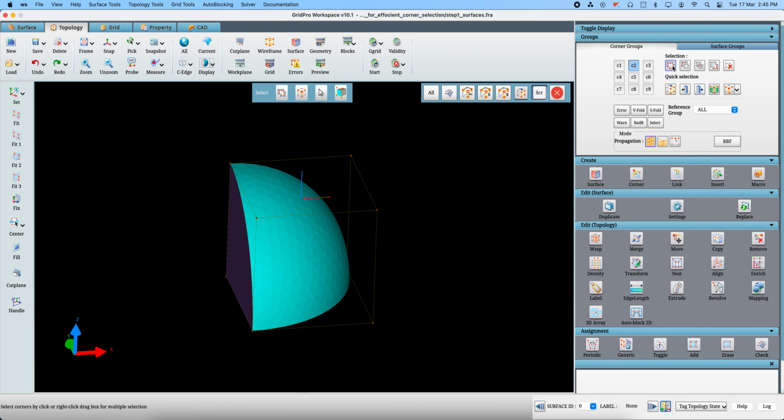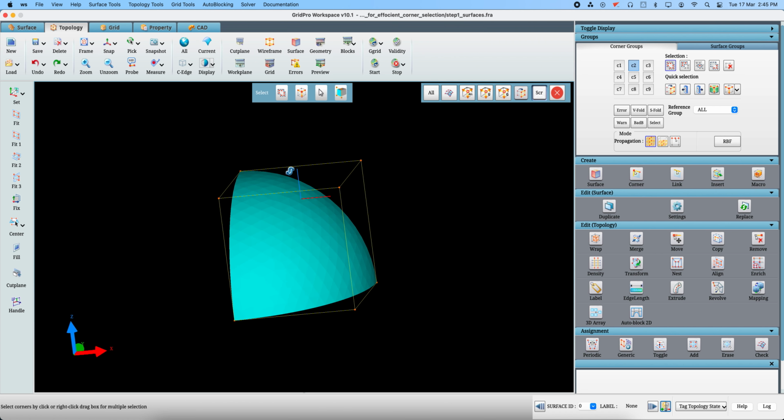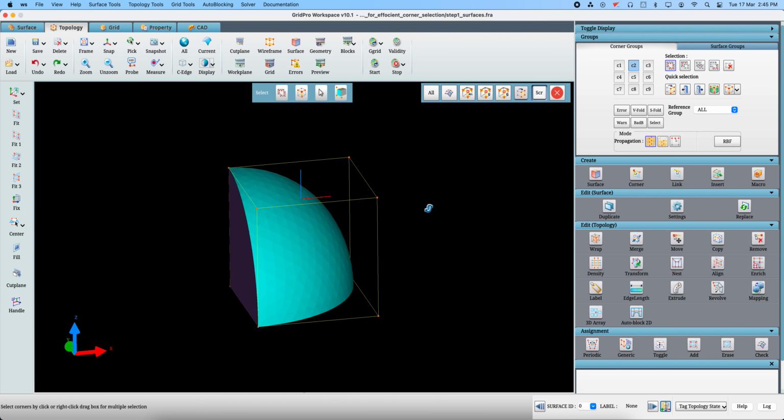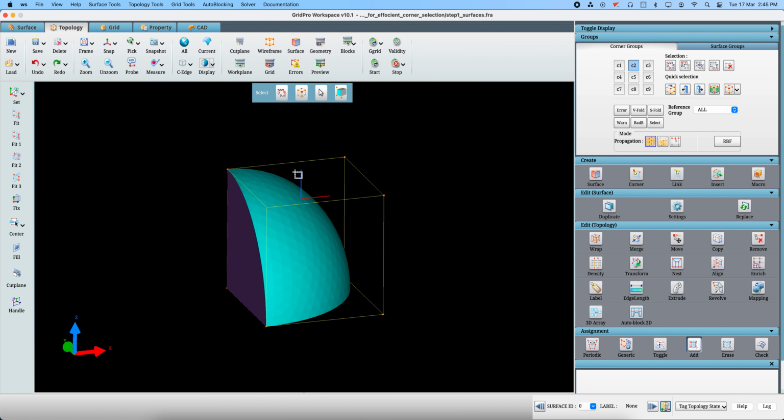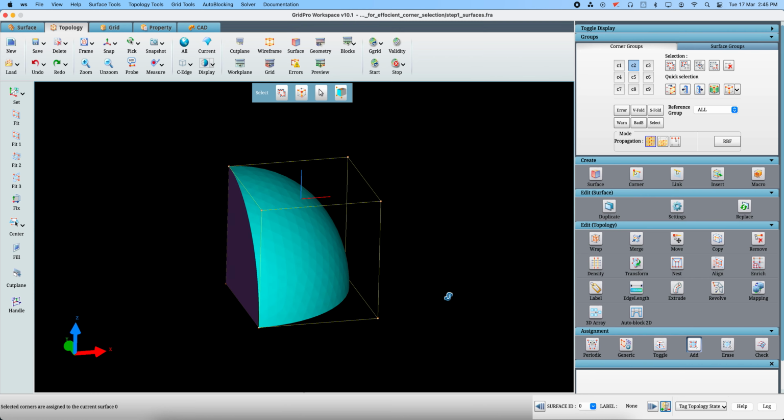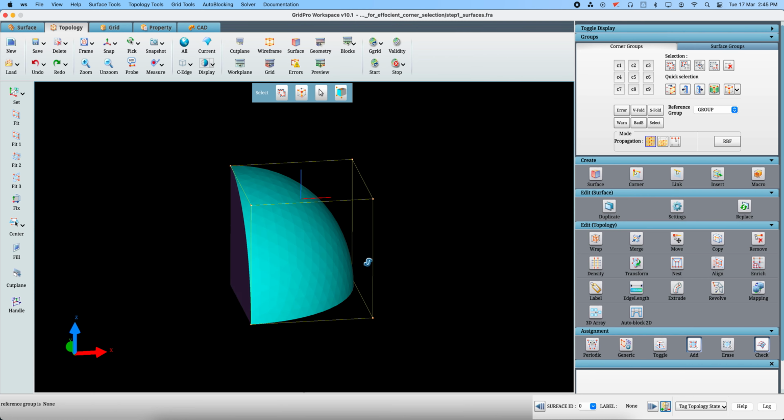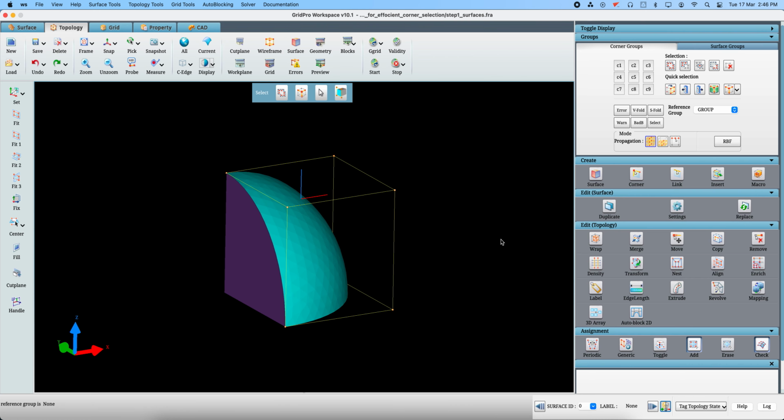A more efficient approach is to use the new feature, click on Add Multiple Corners, and then select the unassigned boundary faces. This will automatically group all the external unassigned corners into a single corner group. Once grouped, these corners can be easily assigned to the corresponding surface.